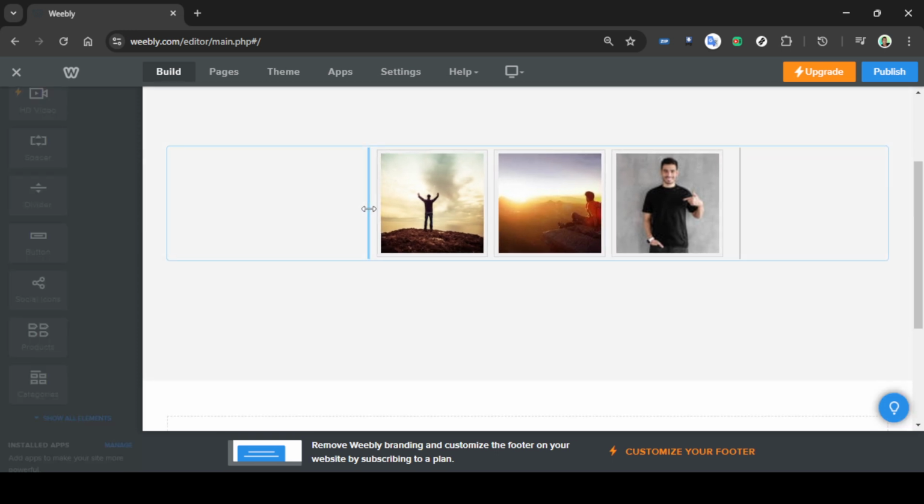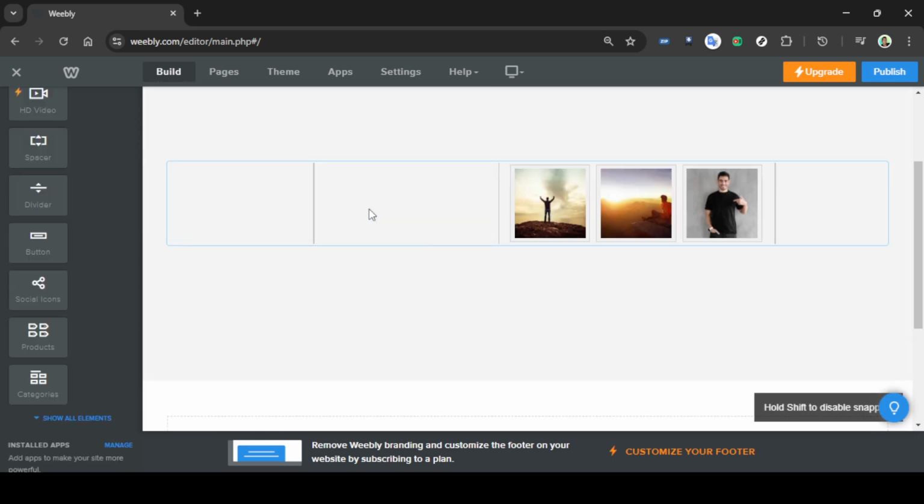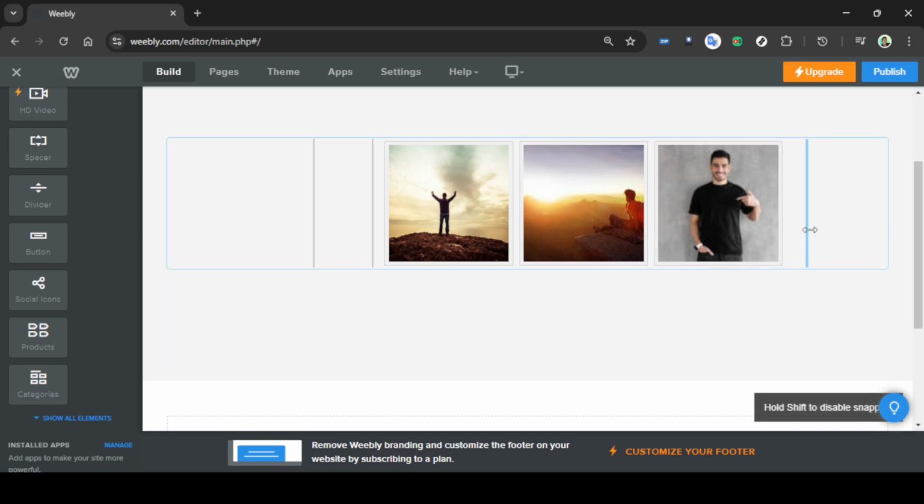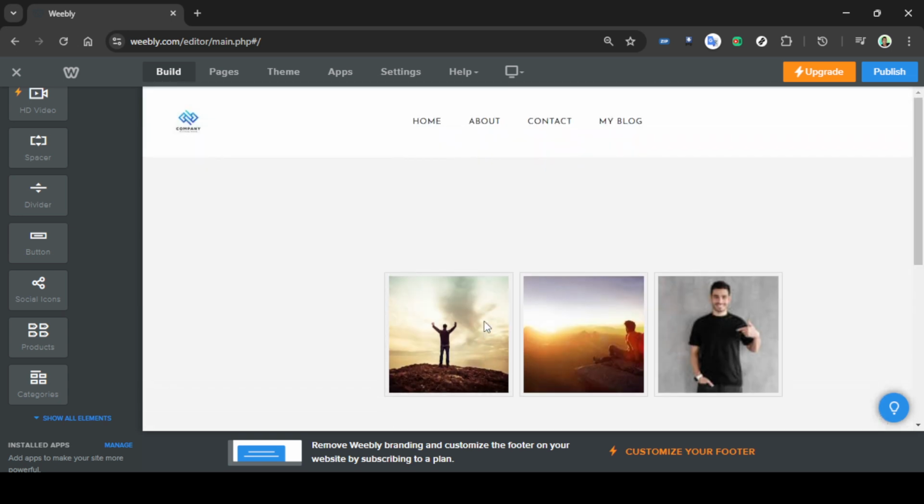Then add another spacer to the left side of the gallery, balancing the layout to ensure the images appear centered and tidy. And there you have it. By using either columns or spacers, you can customize your gallery's appearance on Weebly, allowing it to align perfectly with your site's design and functionality. Experiment with both methods to see which one suits your style best.